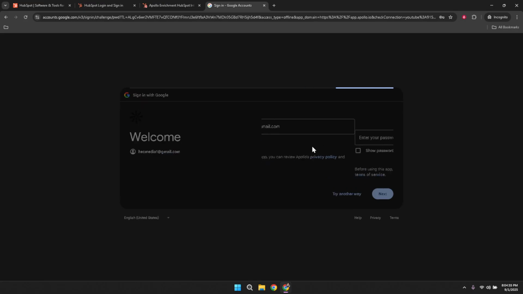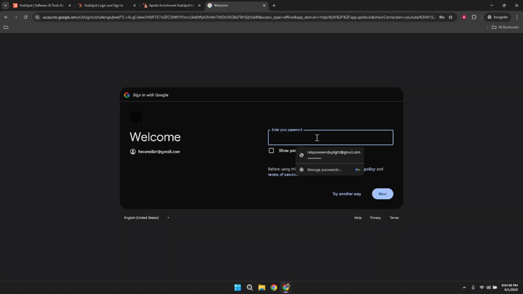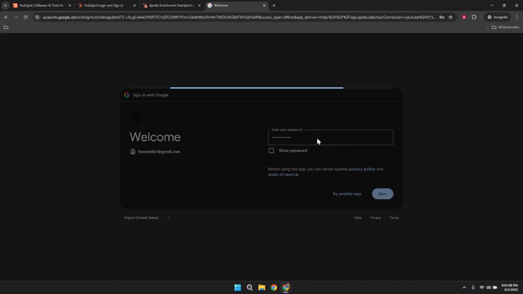And that's it. With Apollo integrated into HubSpot, you're ready to leverage enhanced data enrichment for your CRM activities. This integration will enable your team to function more efficiently with enriched and comprehensive customer data.